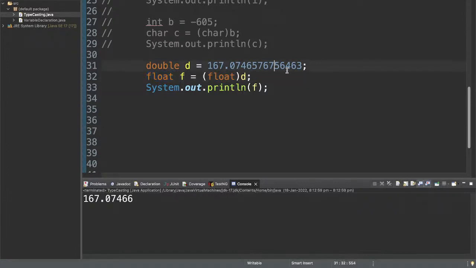And if I store double values to int, there will always be a truncation, and we already knew that because int cannot store decimals. So even if this is 167.99999, then too it will be read as 167. So this is something called truncation.